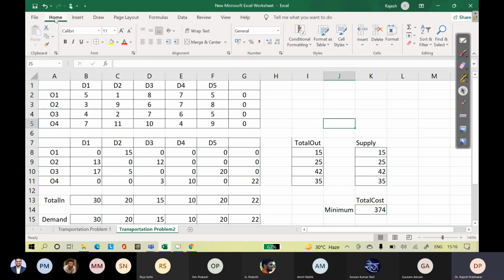So all of you got this answer? Yes, sir. This is how we solve transportation problems using the simplex method. We are using the simplex method to solve, not the northwest corner method and all.